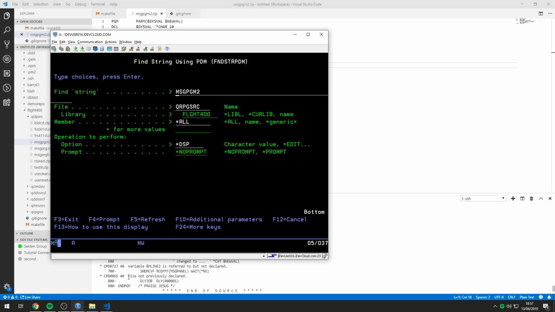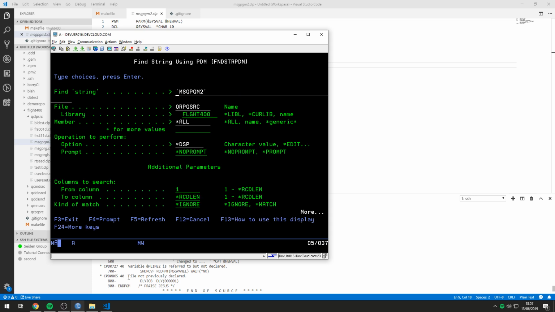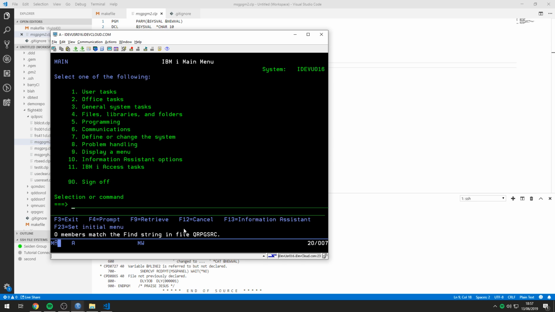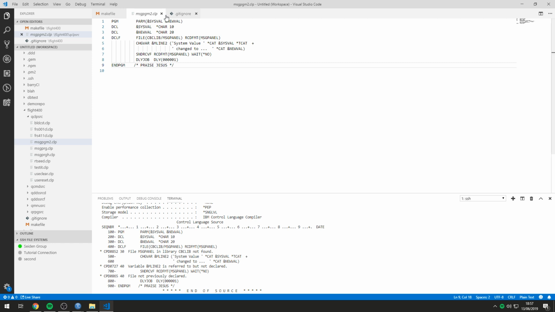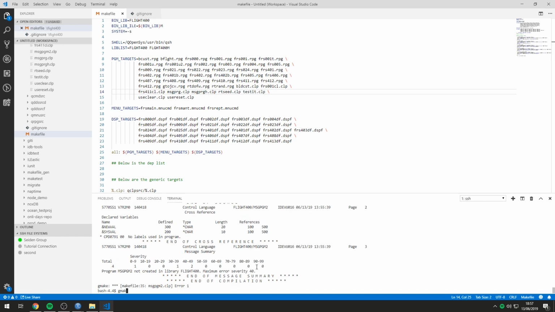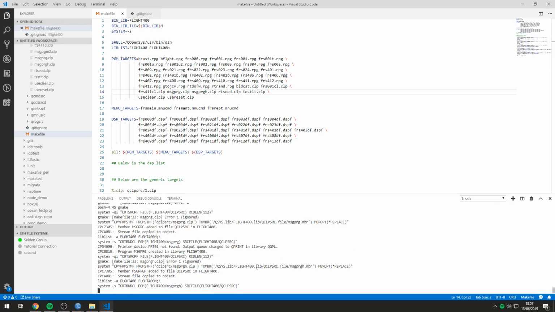Nothing. What about if I make it... Is there a way to make it not case sensitive? Match. Kind of match. Ignore. I guess that's ignore case. Yeah. Okay, I'm not going to bother then. If it's not even in there, I might even delete it. I better not, but I will actually remove it. Let's finish making all the programs.